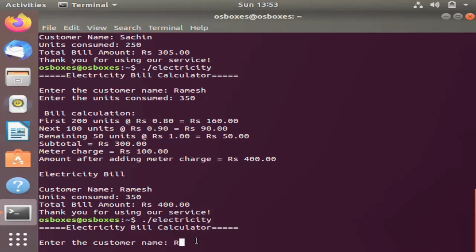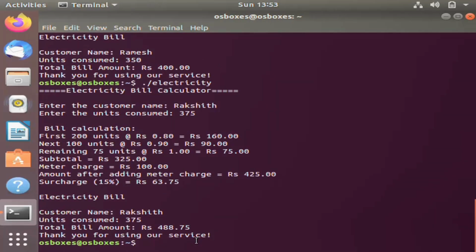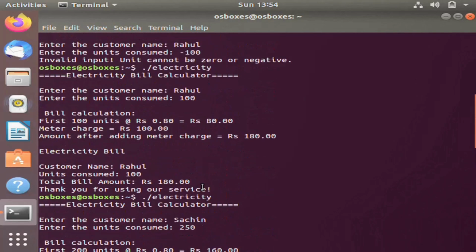Okay, we'll give one more value greater than this. I'll give Rakshit, units consumed maybe 375. Here we can see there is an extra charge. Bill calculation: 160 for the first 200, next 100 at 90, remaining 75. Subtotal is 325, meter charges added, so we get 425. When the amount is greater than 400, an additional surcharge of 63 or 15% is added, right? So 425 plus 63 is going to be 488.75. Okay, cool. So this program is working.